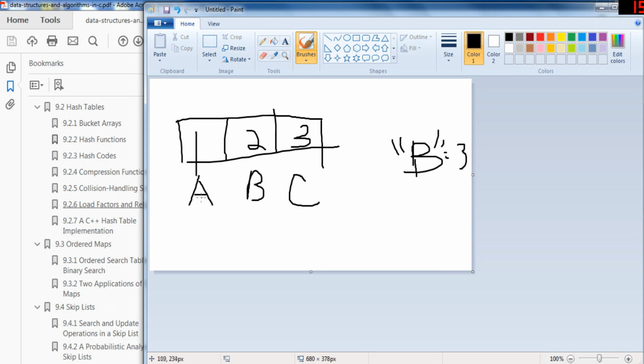So what they're saying is, instead of having A map to 1, B map to 2, C map to 3, we're going to create another function, a mathematical function. It's going to take in whatever value we have, and it's going to spit out a good index. So let's say it's going to spit out, not value 1, let's say index 0, whatever. So now I'm going to store it at this index 0.